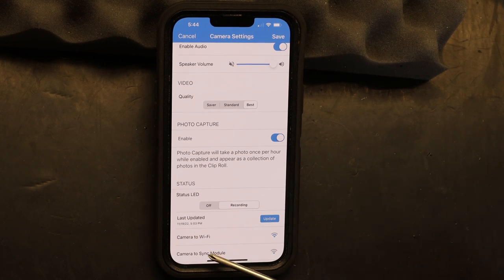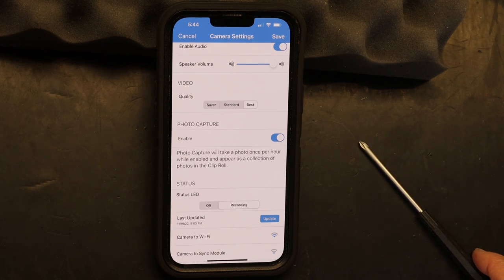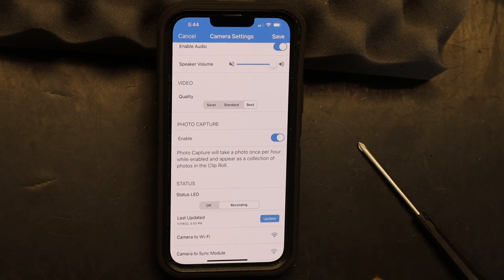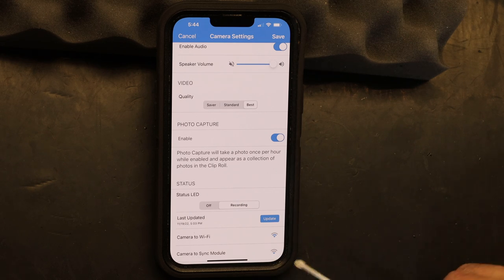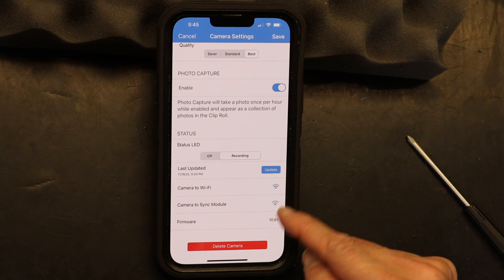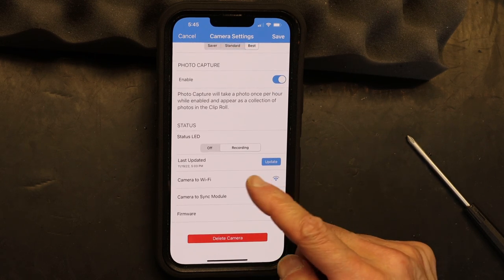So this shows the quality of Wi-Fi to the camera, which is 2 bars. That's all right. I mean, it could be better. And this is the sync module, the camera-to-sync-module signal quality. This is only 1 bar, because I have a relatively bigger house compared to normal houses, and the camera is far away from where the sync module is. So I should actually move the sync module closer to the camera. And the firmware version, and this is where you could delete the camera if you wanted to.